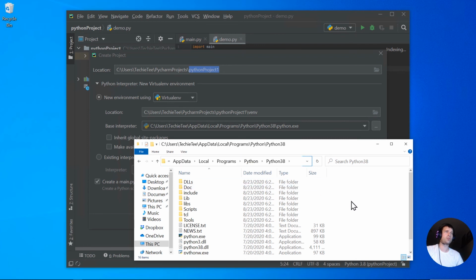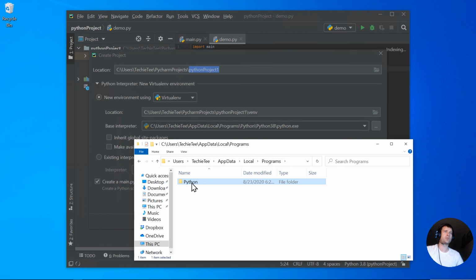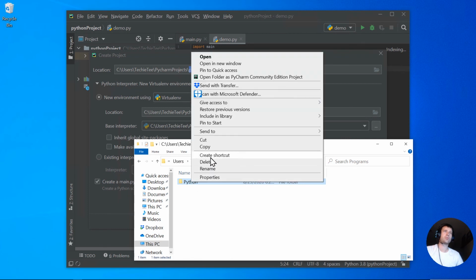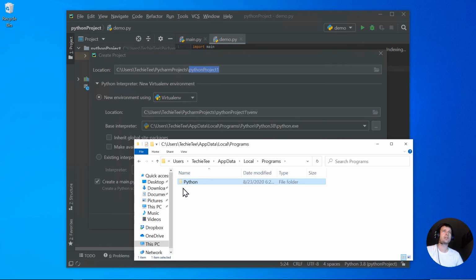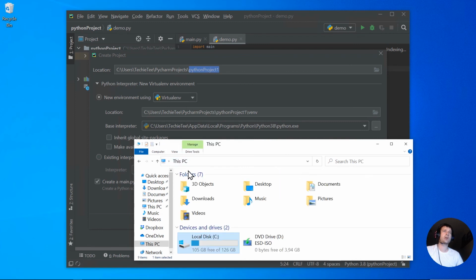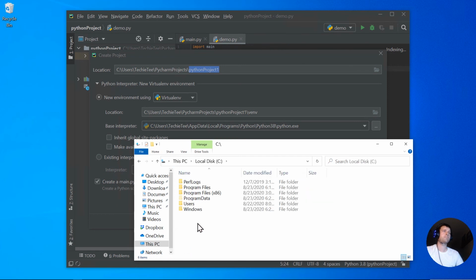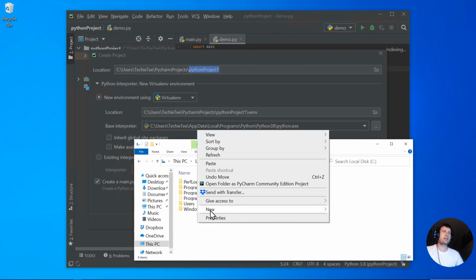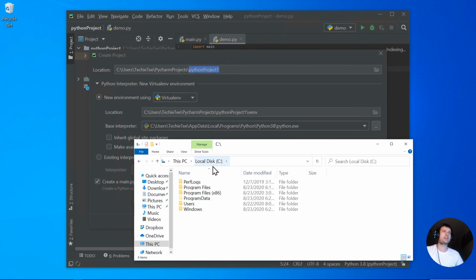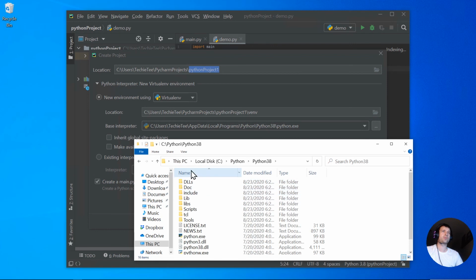But I am going to click off of it down here. I'm going to go back to programs and find this Python folder. I'm going to right click it and cut. Then I am going to go back all the way to This PC, go under hard drive C, right click, and then paste. Okay, so I now pasted Python into the C drive, Python, and then Python 3.8.